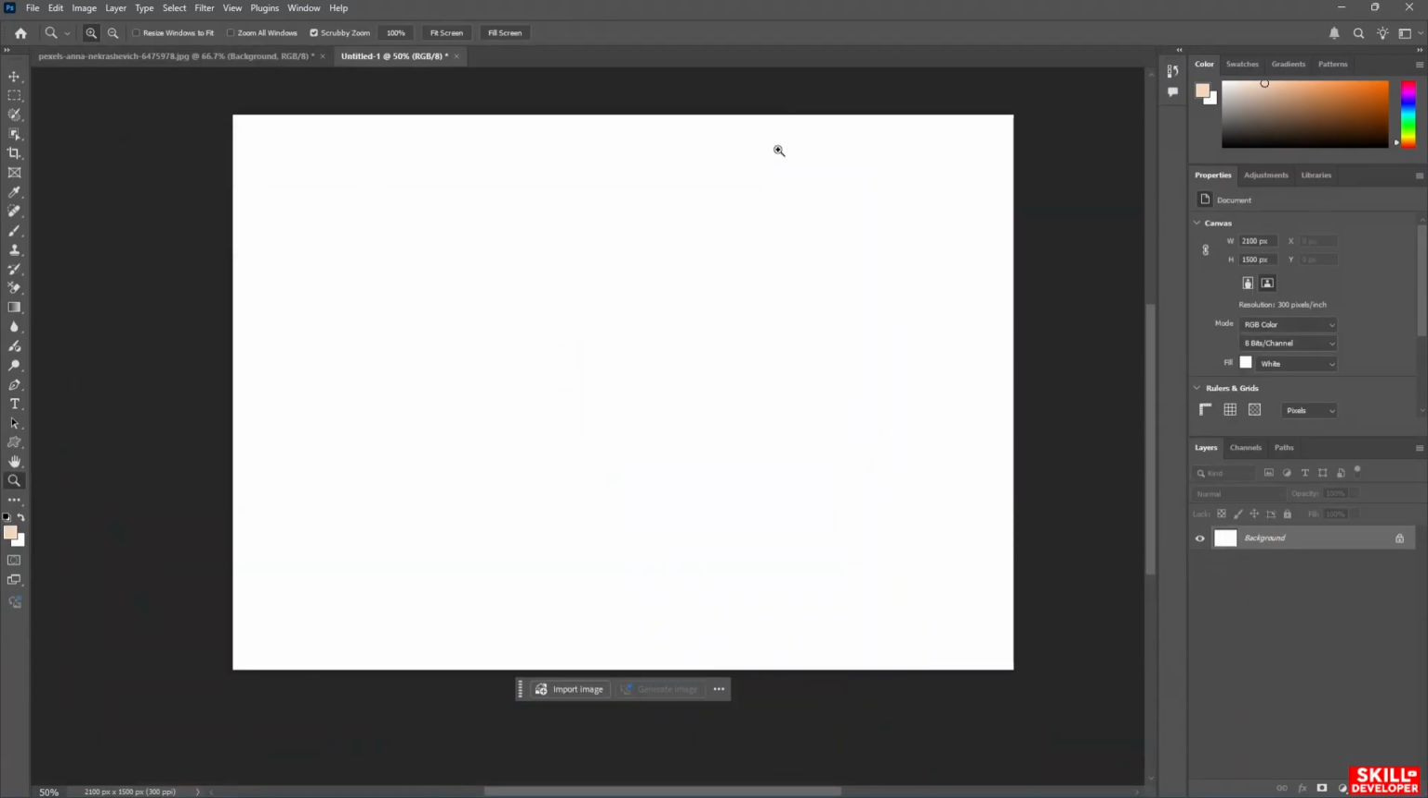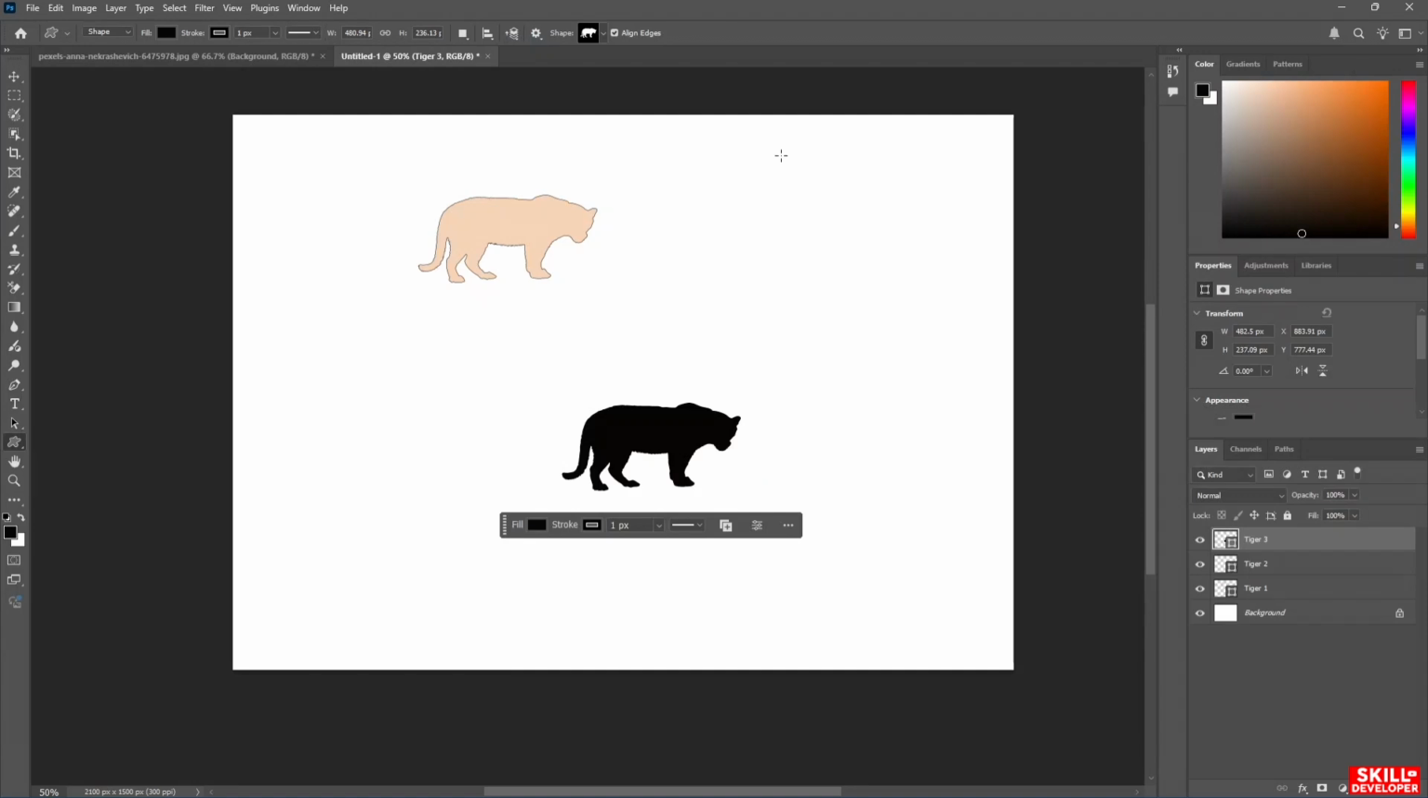Hey there, hello and welcome. How are you doing? Well, welcome to another video of Photoshop. And in this video, we're going to talk about the setup tool. All right, our topic will be color picker, swatches, and gradient.